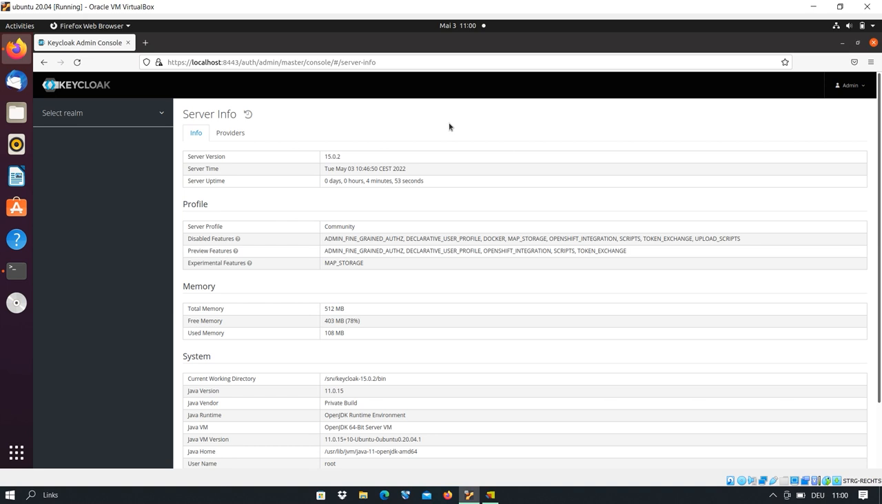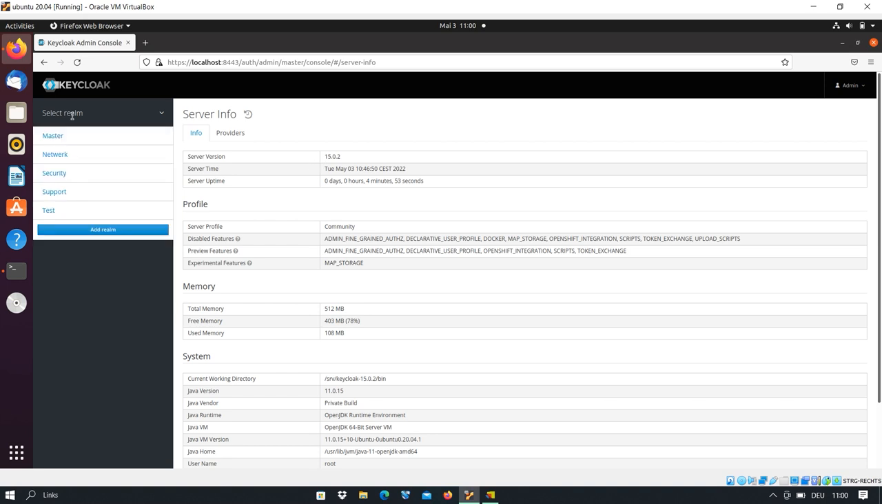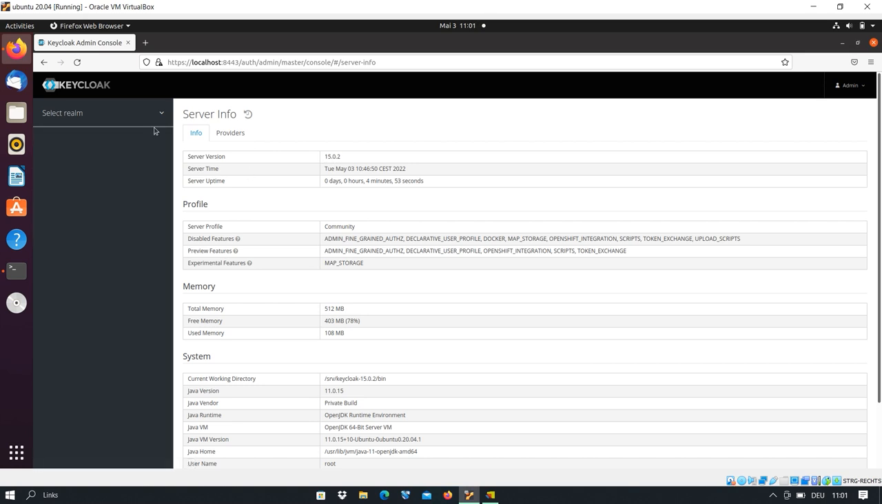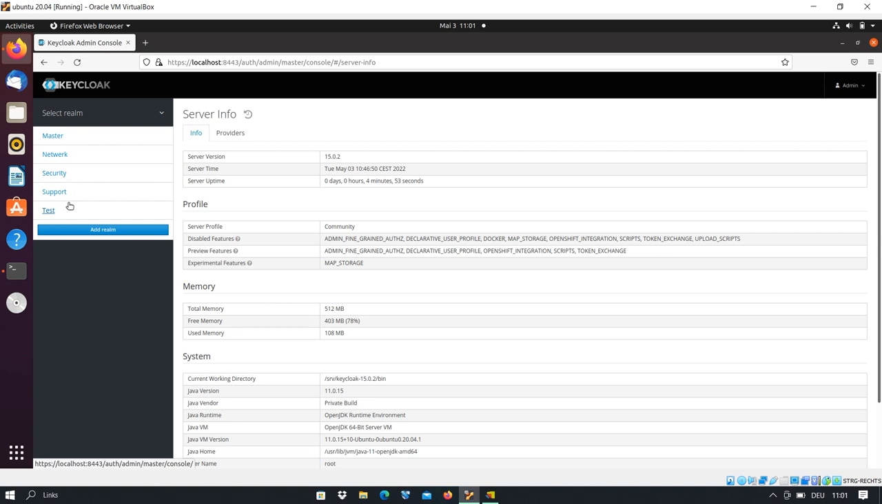For this scenario, of course, you need a version of Keycloak that is running over JBoss. You see that I have it here. I have version 15 running, and in this version, I have created some realms: network realms, security realms, support, and test. At the end of this video, we must be able to have these realms in the new version of Keycloak, version 18, that runs over Quarkus. So let's go and let's do it.